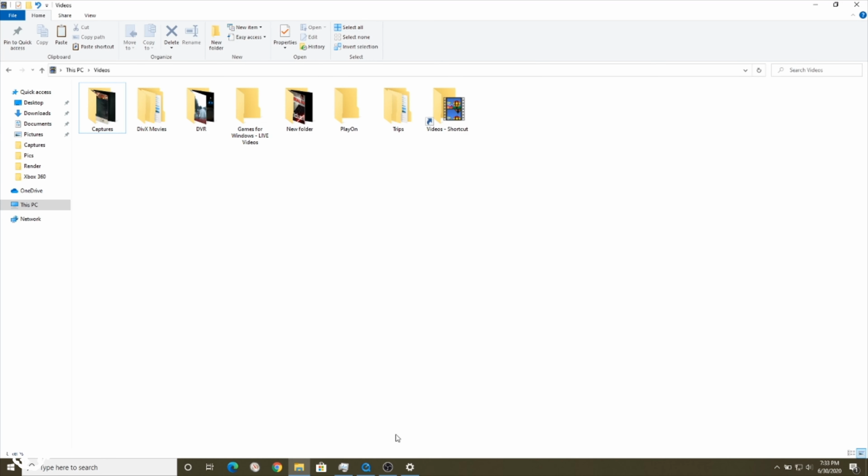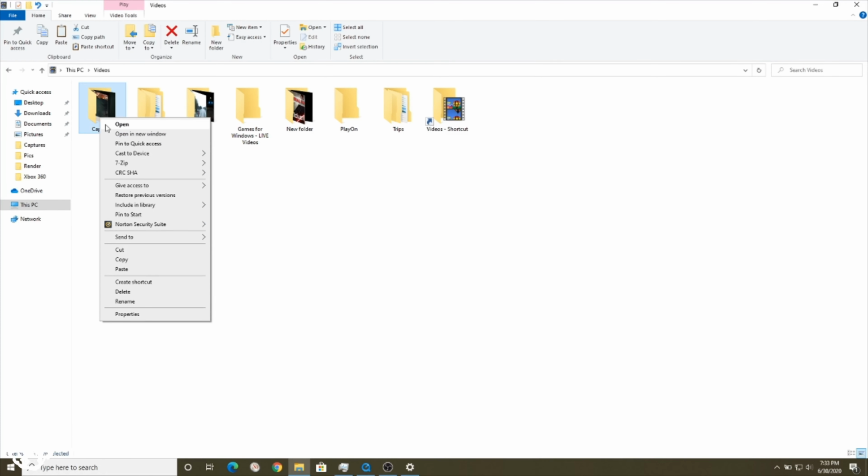you are going to do a right click on it. Then you go to give access to. A submenu will open. Now click on the specific people.